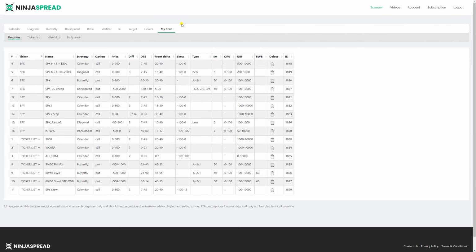The last menu is called My Scan, and here you can customize NinjaSpread. The first one is called Favorites, and here you will see all the previously saved scanning templates for all your strategies. Here you can look at them and delete them.